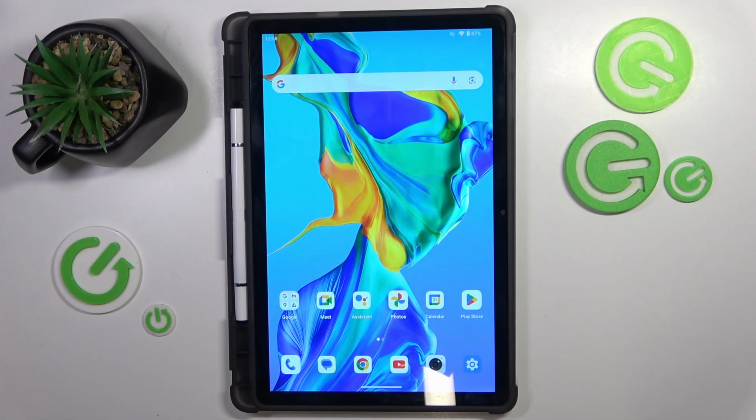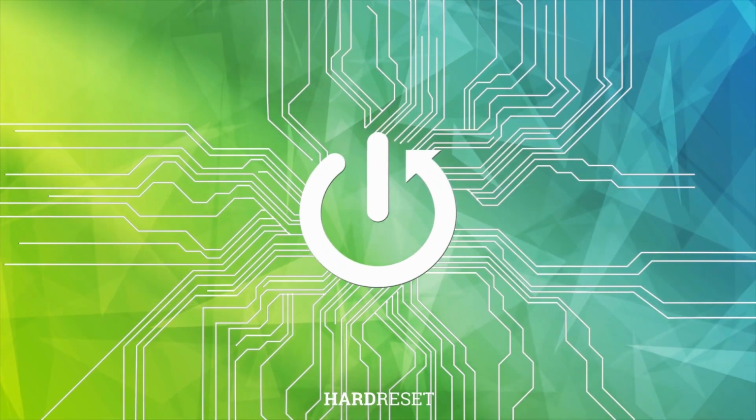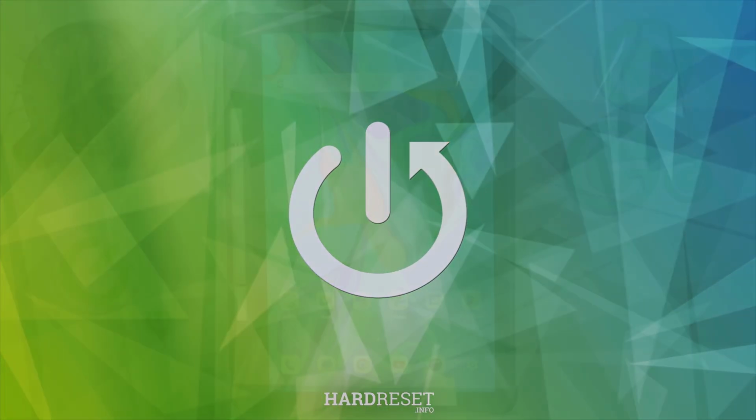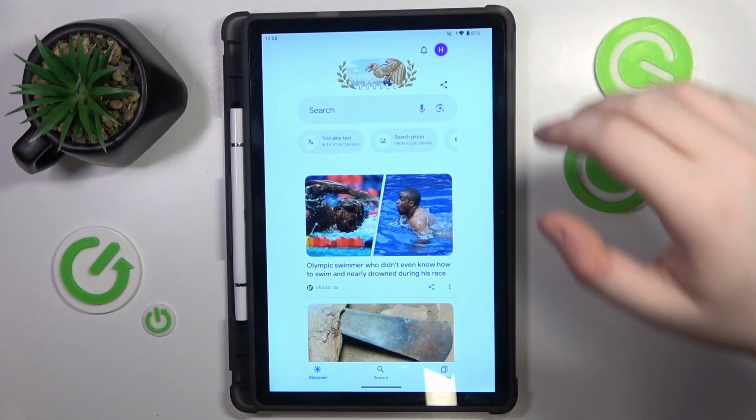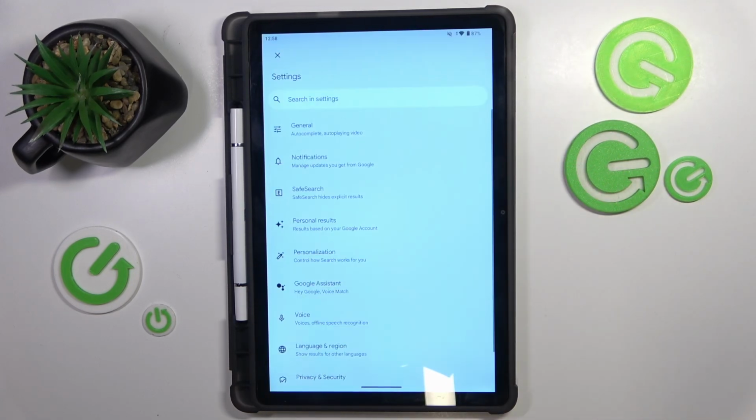Hello, in this video I will show you how to enable Google Assistant to work on lock screen on Oukitel OT11. You have to start by opening your Google application, then click on your avatar and now go to settings.